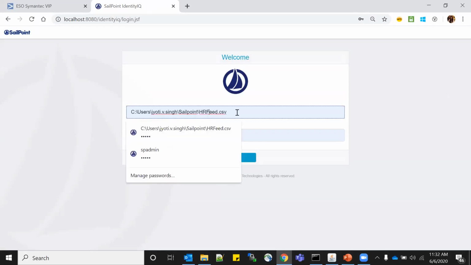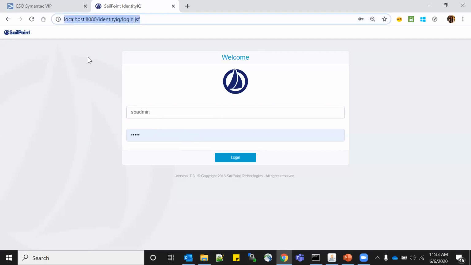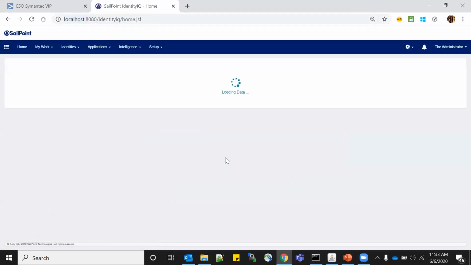So once the server is up, SP admin is the username, and admin is the password. This is the URL, localhost 8080 IdentityIQ login. This is the default URL when SailPoint is installed on your local machine. So we will log in to this.